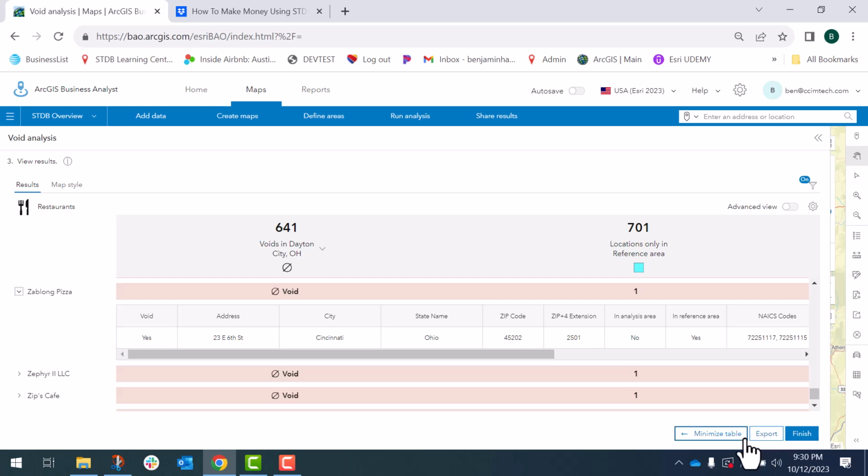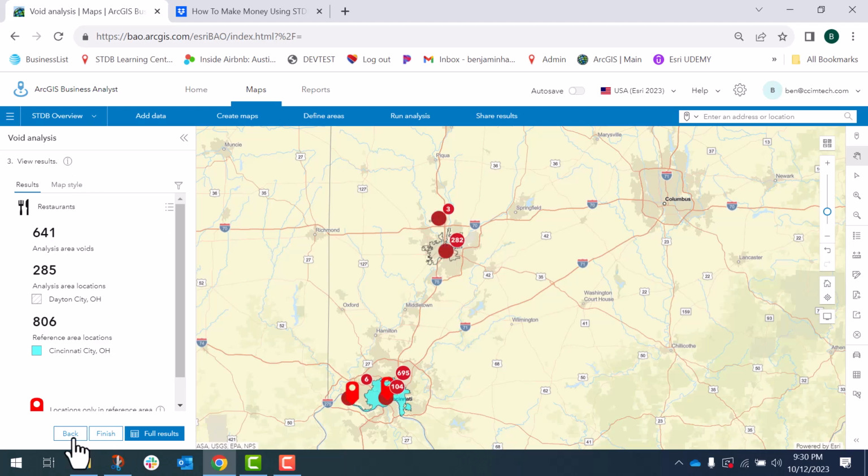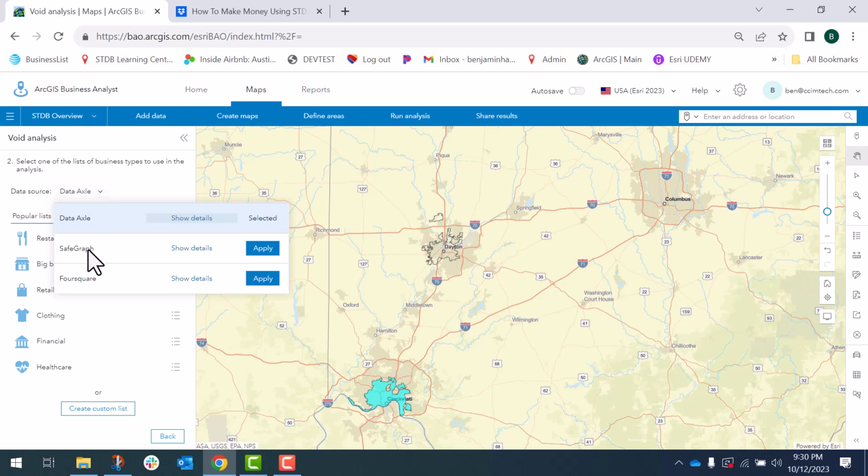Now in this case, we're looking at Data Axle. But you also have the option to change earlier from Data Axle to other providers such as SafeGraph or Foursquare, because we understand that there's no such thing as a perfect business list. It's nice to be able to have multiple different resources for you to do the same analysis on.